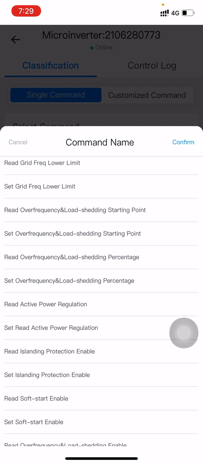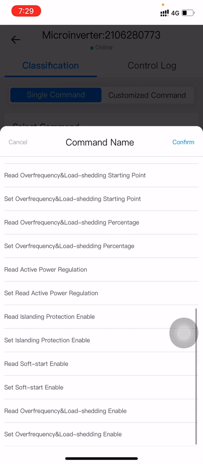Also, we can set the over frequency load shedding start point. These parameters are used so that when the grid frequency increases to the set value, the microinverter will decrease output power. Also, it gives you active power regulation.